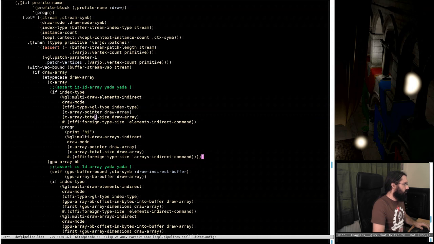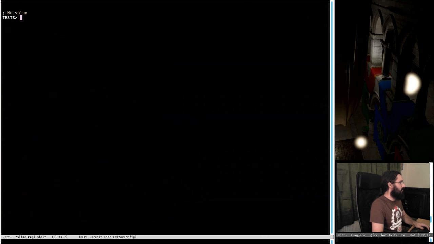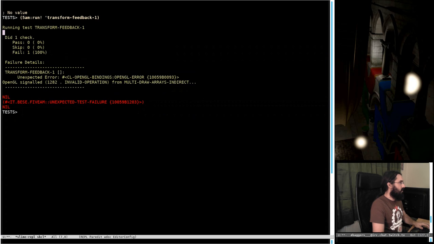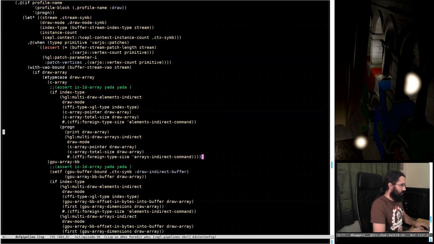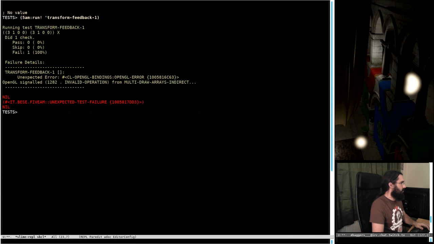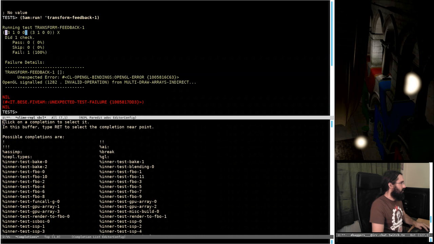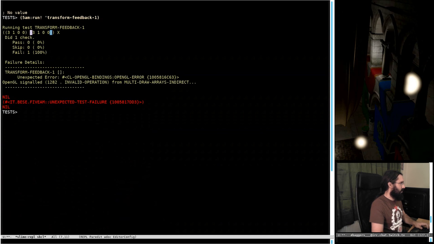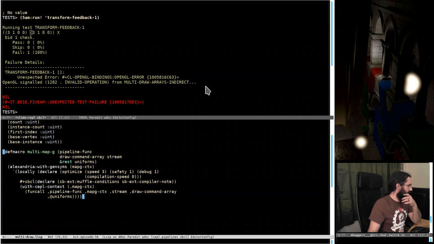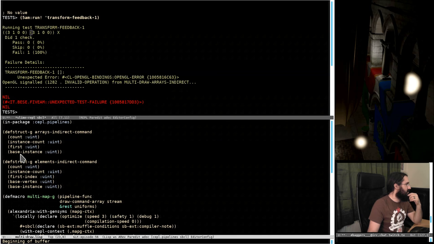So we know it doesn't have an index type. It knows that. What is it? Print draw array. Just make sure that that is correct. Yep. See, array of arrays, indirect command. Two of them. Print pull g. Four things in each of them. Bring up MultiDraw again just to make sure that that's right. Count, instance, first, base instance. Count, instance, first, base instance. That looks good.